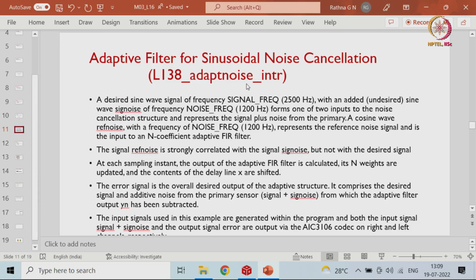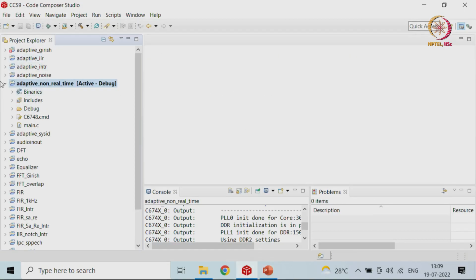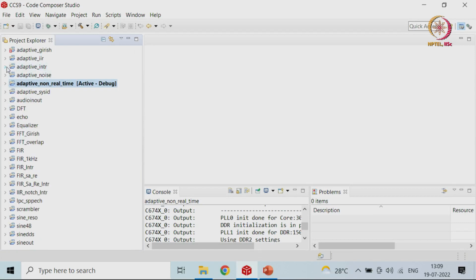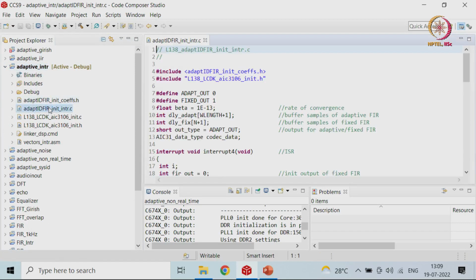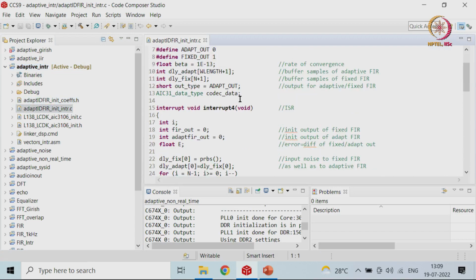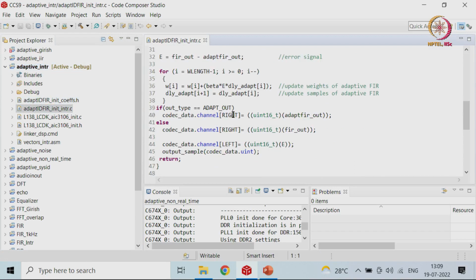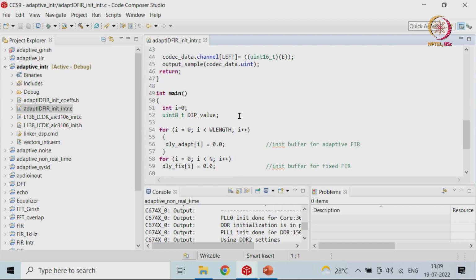What I need is the adaptive noise interrupt driven project. I have it already built in. If I click on it, it becomes an active debug. We will see that this is the interrupt driven one, so we will be getting the data on the right and left channels.